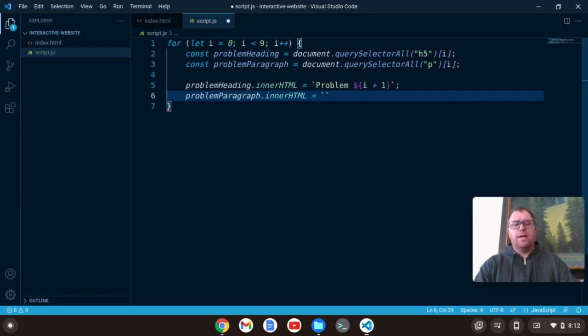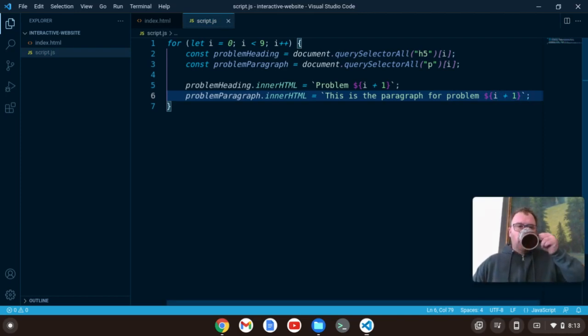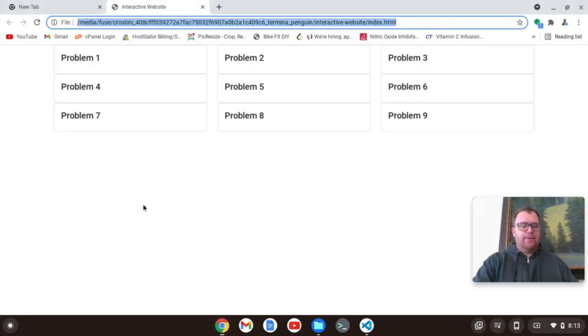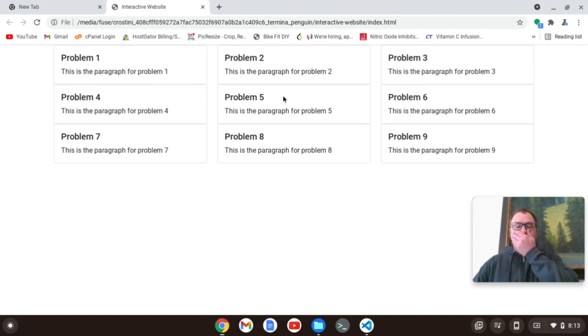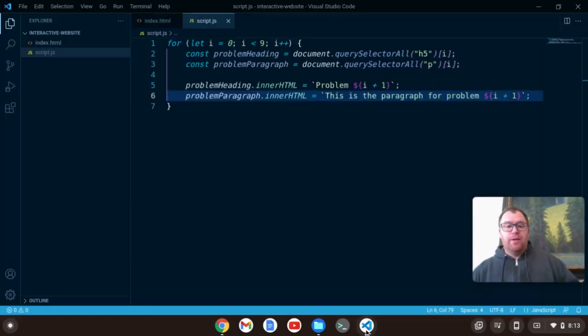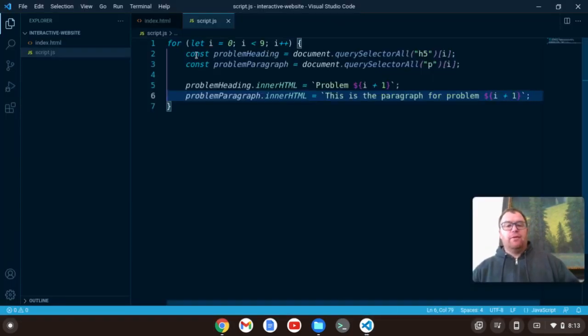We'll do another template literal. We'll do this is the paragraph for problem, and then we'll pass in i plus 1, okay? And then we'll save that and go back to our site and refresh, and you'll see that now the JavaScript is creating that paragraph. Pretty sweet. So we've really only done 5 lines of JavaScript code, okay?